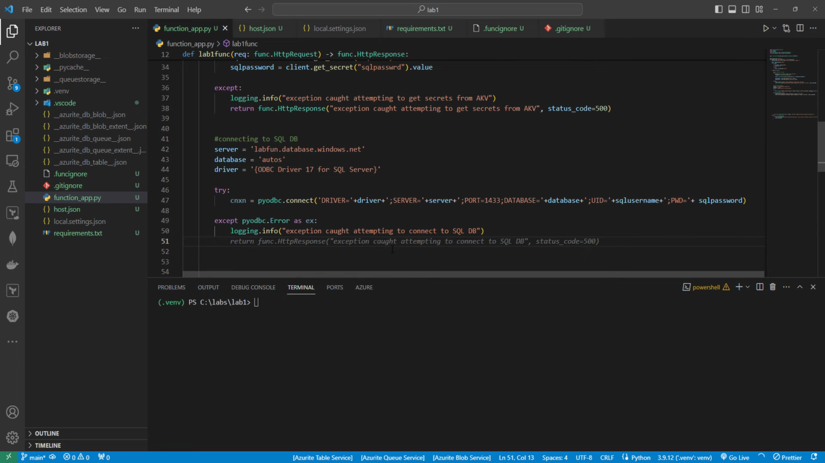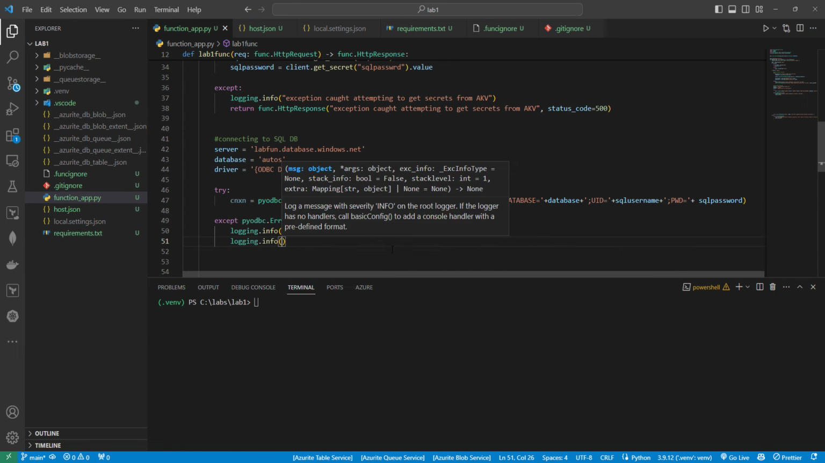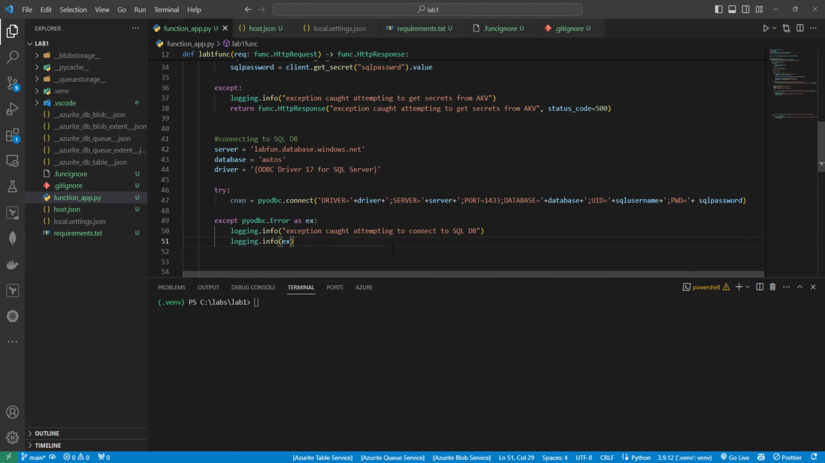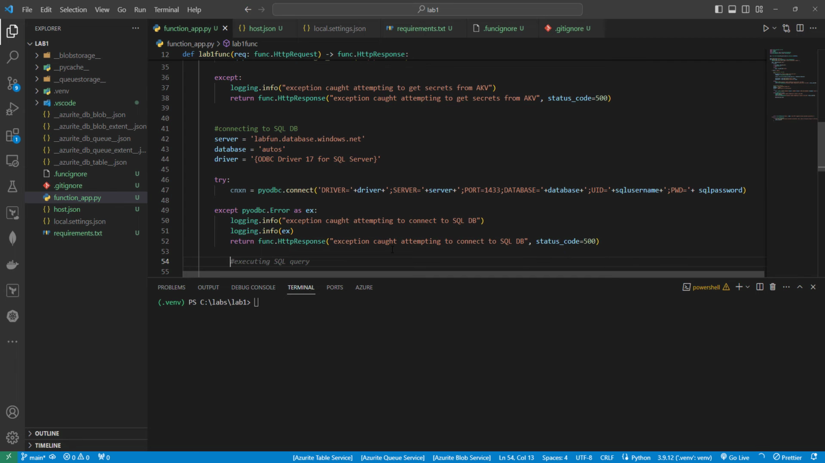I also want to pass in the exception object, so I just do logging.info, and I pass the exception object in. And then finally, I want to handle this gracefully, so I want to return back and just mention that there was an exception. So my HTTP response back is: caught the exception, we can't connect to SQL, and we're going to pass the 500 status code.